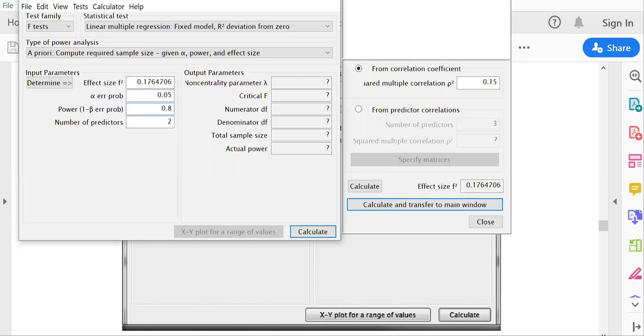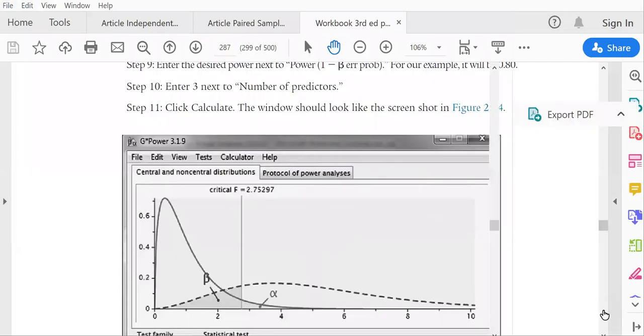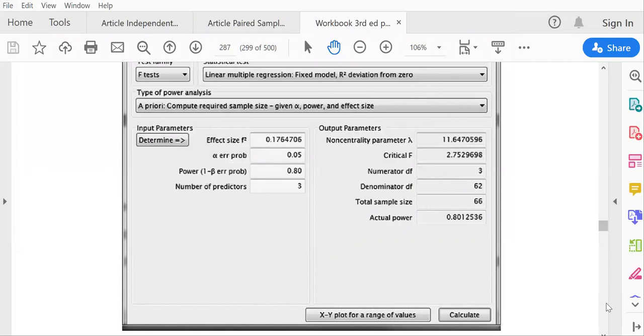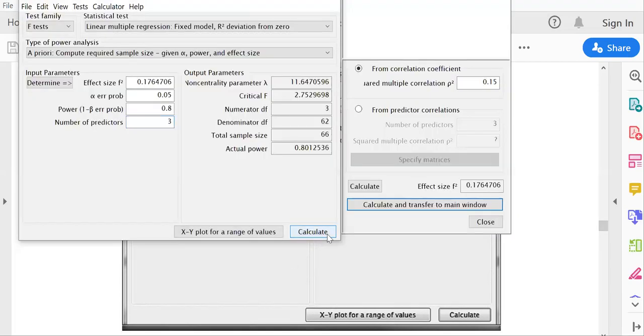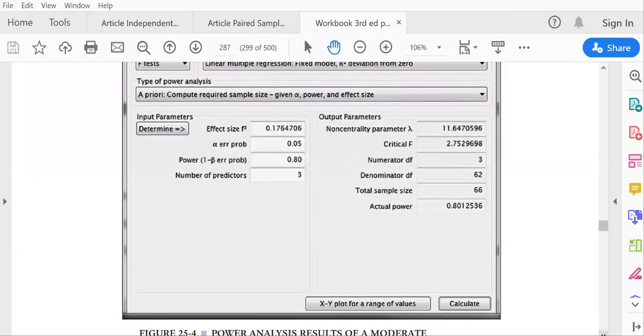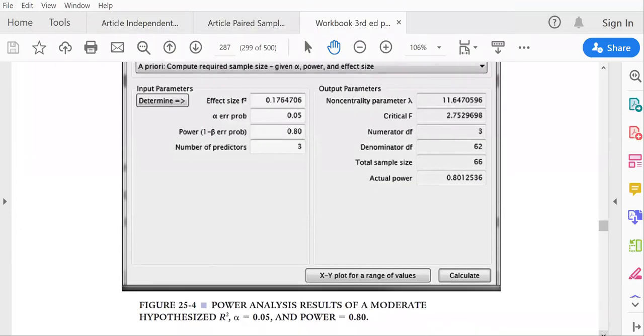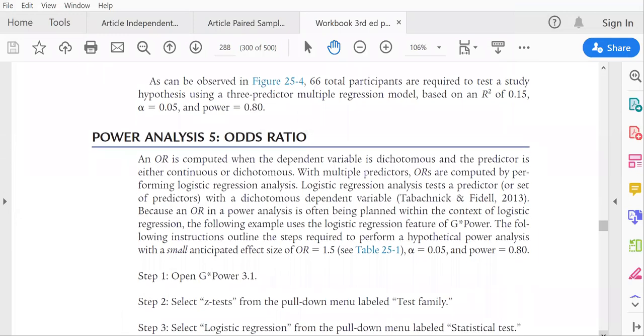Move your power to 0.8, and how many predictors are we having here? 3. So we're going to change 2 to 3. Click calculate. And G-Power tells us that with anticipated R square of 0.15, which is a moderate R squared, we will need 66 participants to perform the study. And sure enough, our book tells us the same, right?